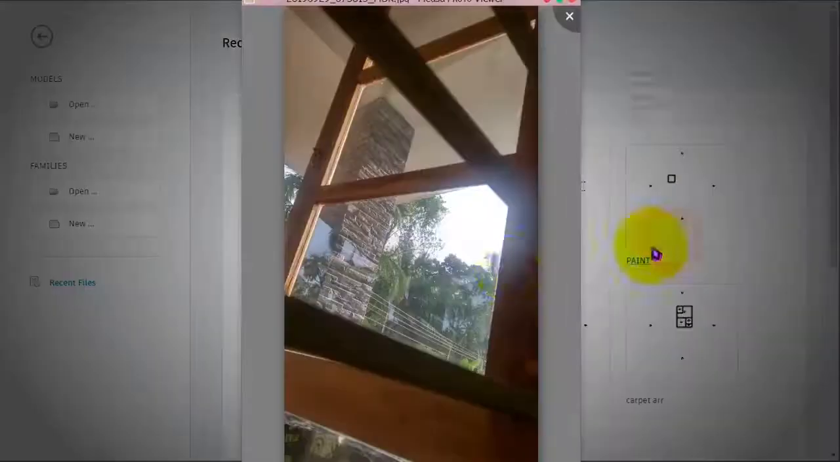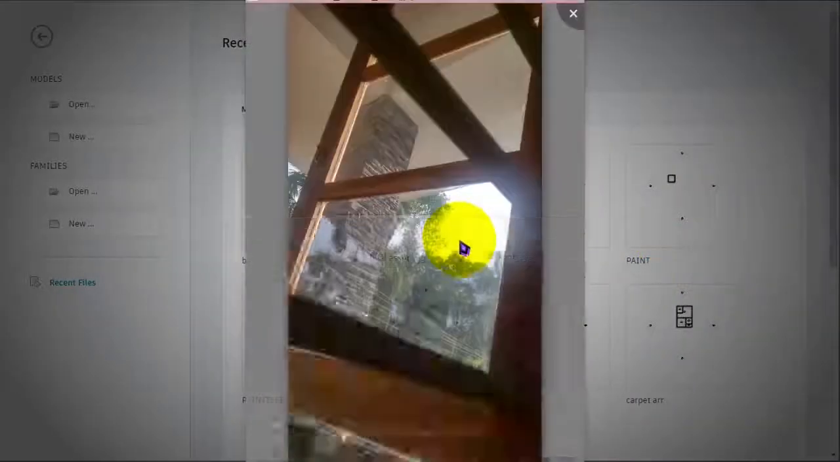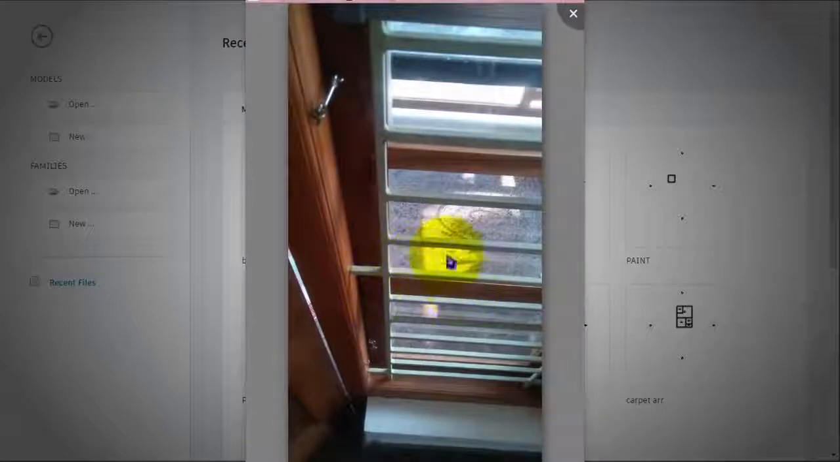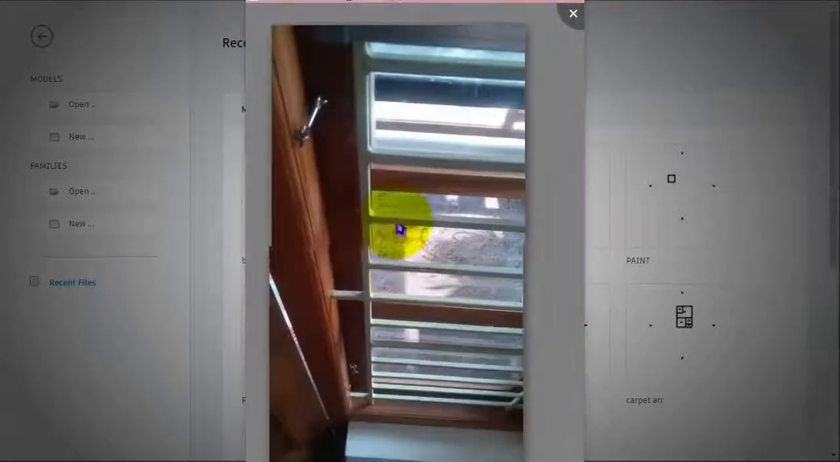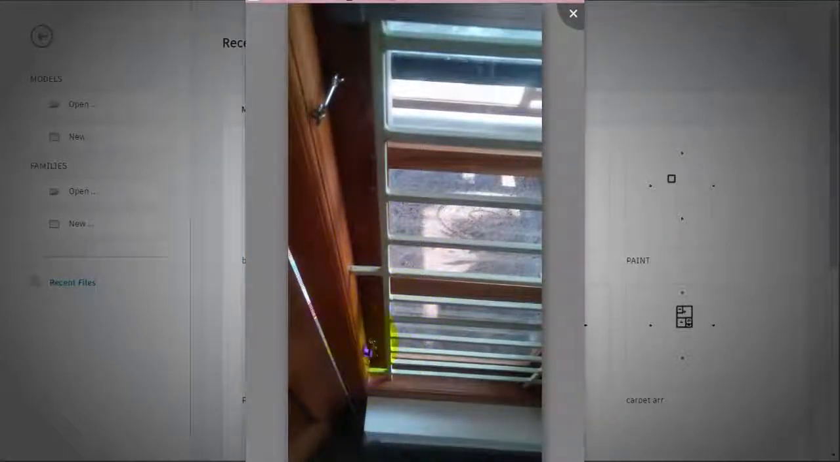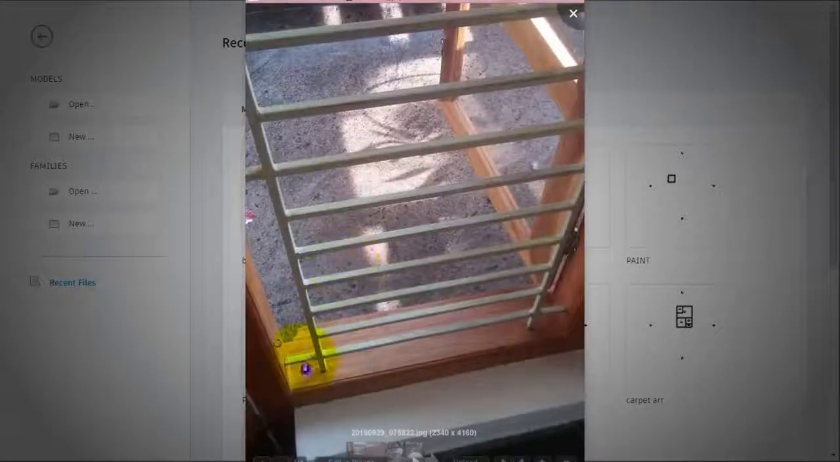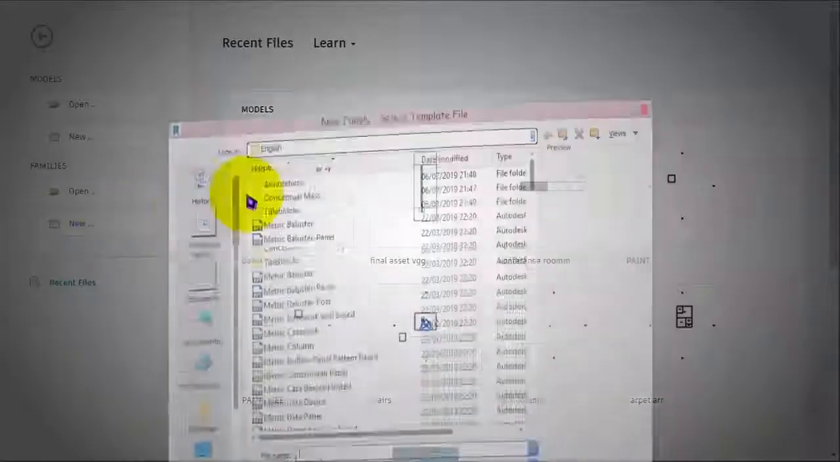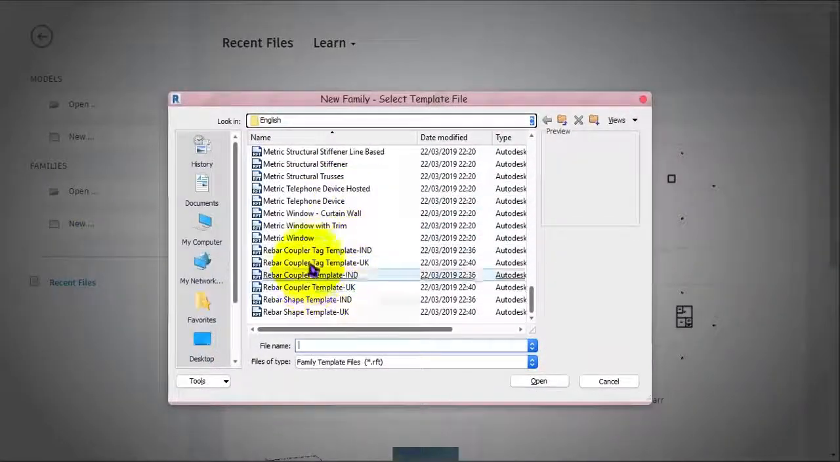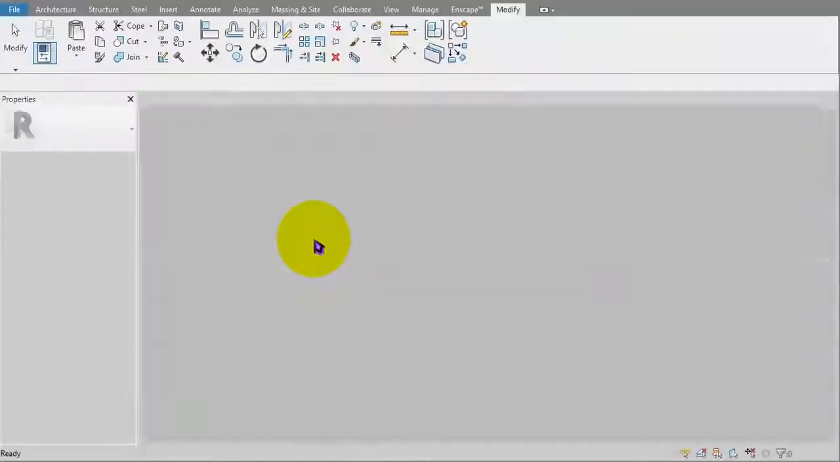Well, I'd like to have a window with grills, the normal classical window that you might see in an everyday home. First, we need the holder for fixing up the window, which will be made with the help of a sweep. What I'm going to do here is get into a new family, a metric window.